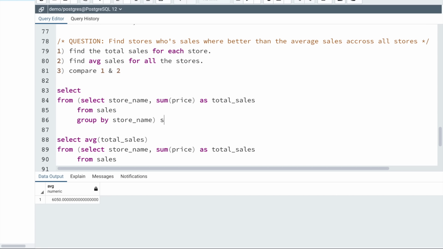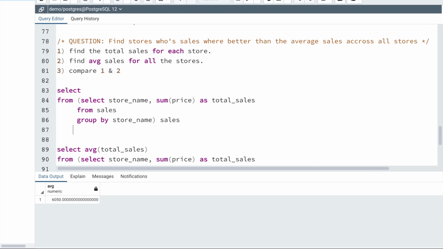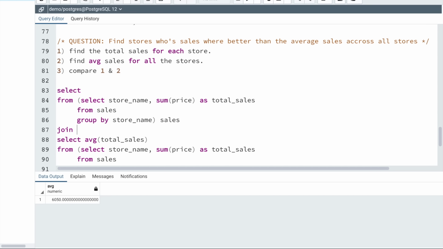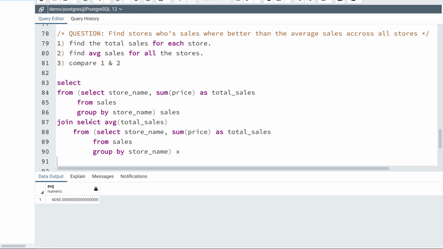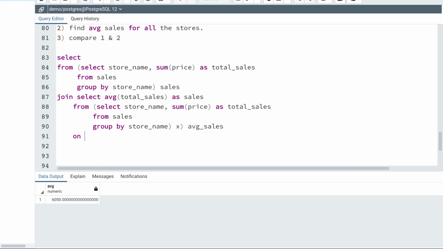I'm going to give a name for this, let's say sales, and then I'm going to do a join, and I'll join it with this whole query here. So I'm just going to move this to the right, and let's say I'm going to name this whole thing average sales. Okay, and here I'll give an alias for this, let's say sales. And then finally I'm going to join these two tables by using the on clause, and my on clause is going to join based on sales dot total sales.